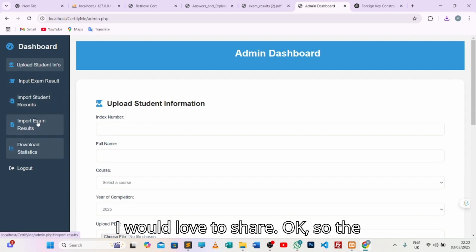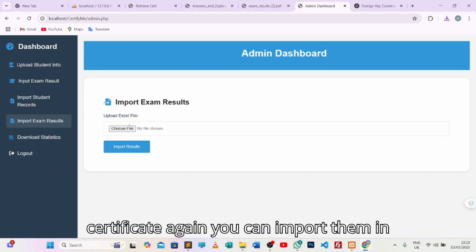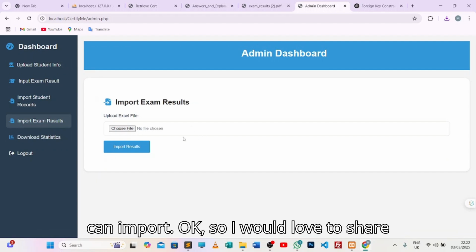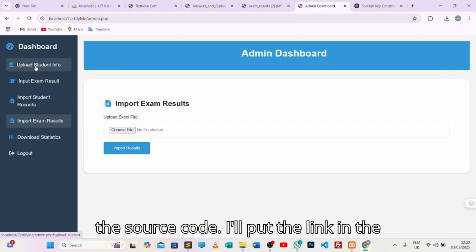I would love to share. The certificate again, you can import them in numbers. So instead of typing one, you can import. I'd love to share the source code.